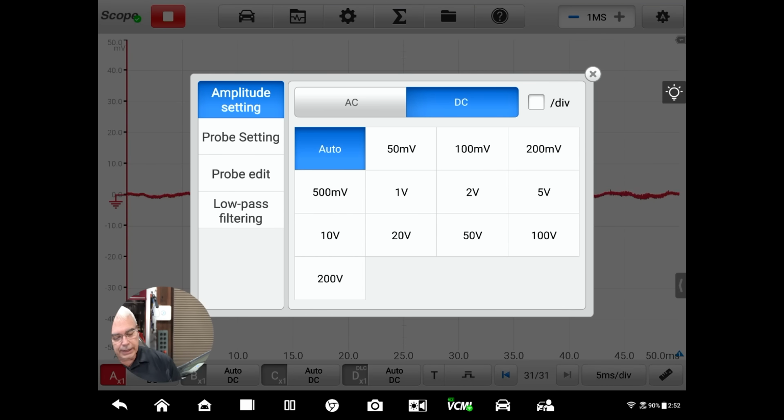Now, channel A is the default. If I hit the little button at the bottom that says Auto DC next to the A, I can go in and actually set up my voltage scale right here. It's going to default to auto just like most scopes on the market do. I usually just leave it on auto until I acquire the signal. Then I'll come back in here and change it so that I get what I want to see on the screen.